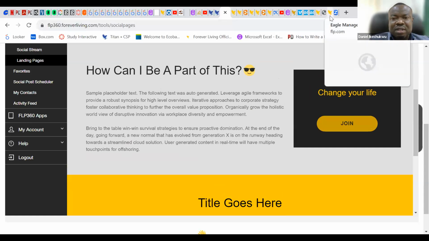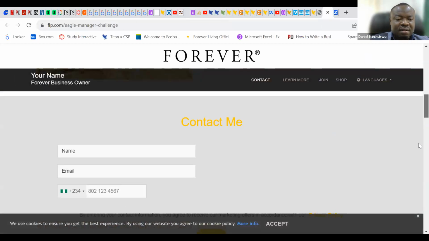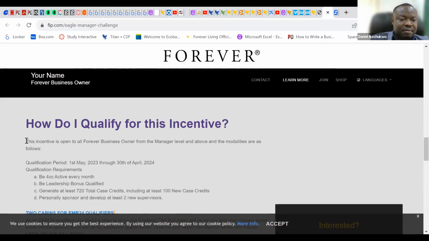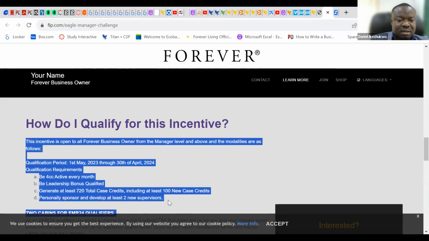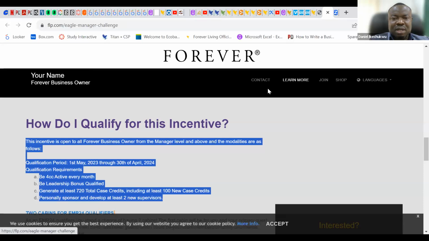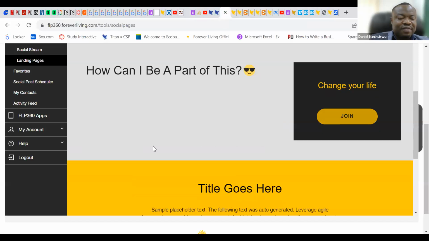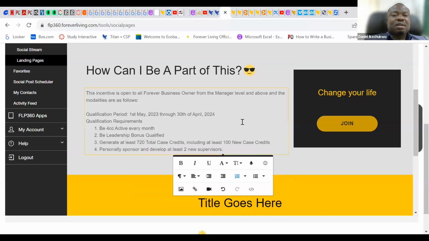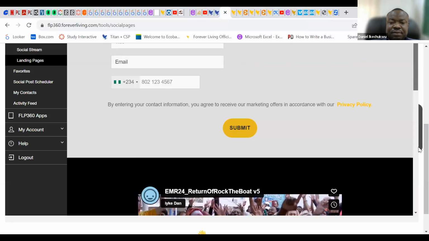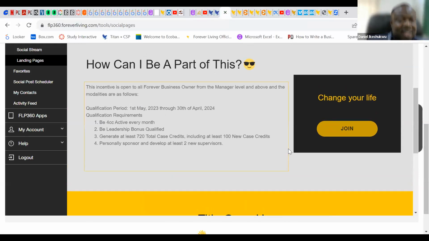So let me go back to this. I already have the qualification criteria here, so I'll just copy this and come back. Again, you can have this your own way. So I've put the qualification there. How can I be part of this? Then I can say additional benefits.